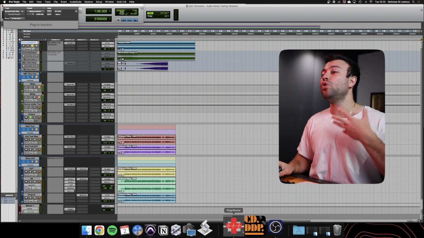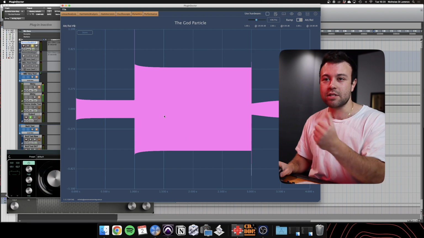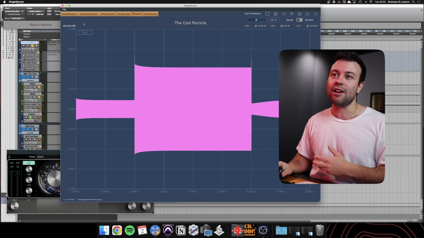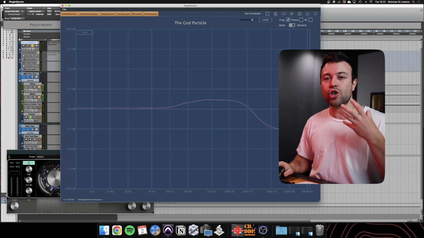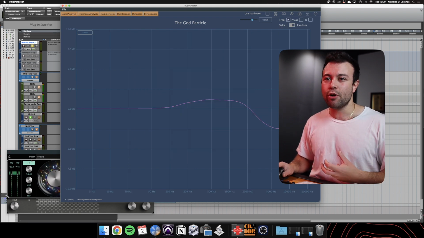The other tests will all be using Plugin Doctor, this tool here, which analyzes plugins, and you've seen this on the channel before. Now, for the sake of this video, I've got the God Particle set up in default mode to demonstrate.